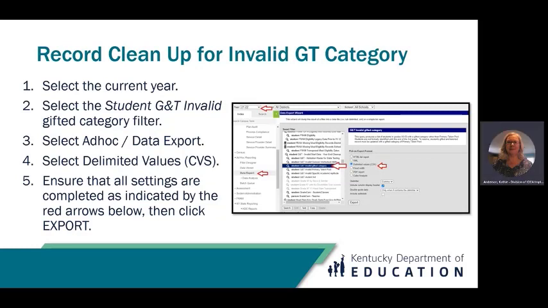Record cleanup for invalid GT category. The invalid GT category report, or ad hoc, is a report that shows students who are too young to be formally identified. So what you want to do is select the current year, select Student G&T Invalid Gifted Category Filter, select Ad hoc, Data Export, then select Delimited Values, CSV. Ensure that all the settings are complete as indicated by the red arrows, then click Export.